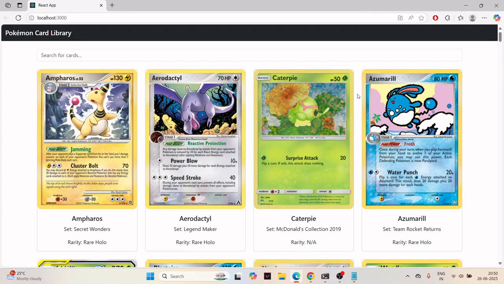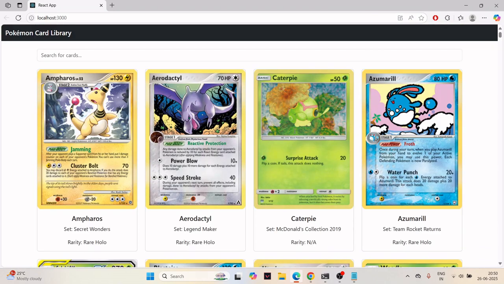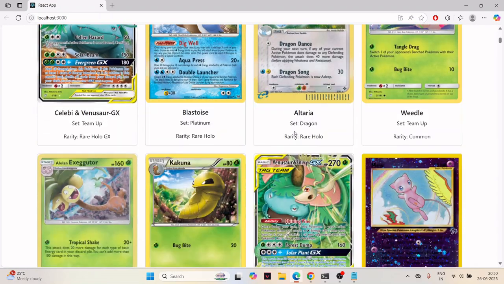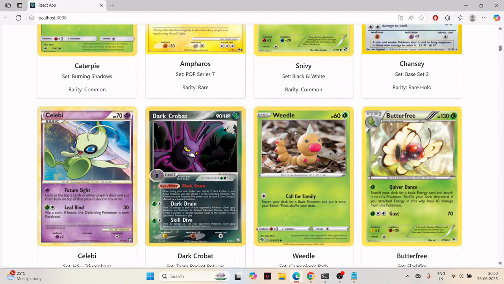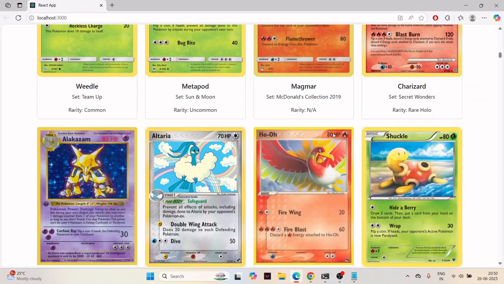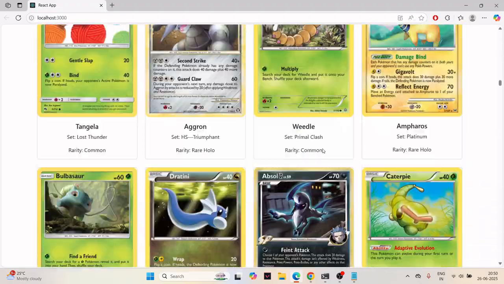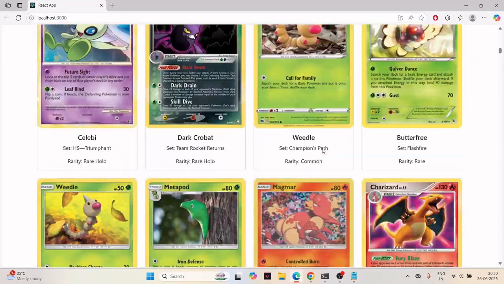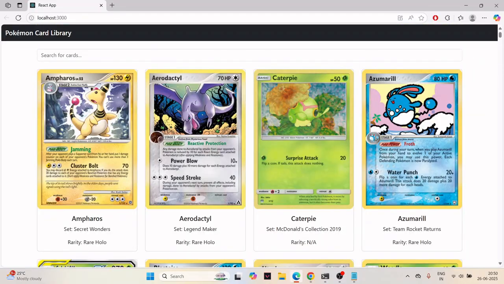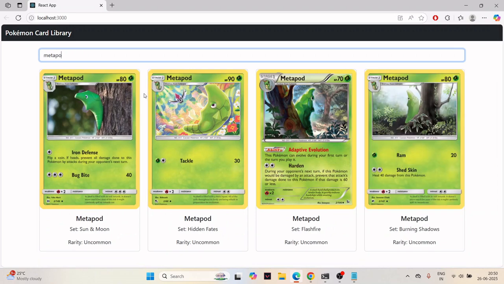Wow, amazing. I think this is an amazing application that it has created for us. You can see beautiful images of the Pokemon cards library here, and there's a whole lot of cards available on the website right now. If you scroll down, there's Metapod, Tangela. You can also search it. So we'll say Altaria. So it gives us the response there. You can search Metapod. Yeah, the search is working fine.